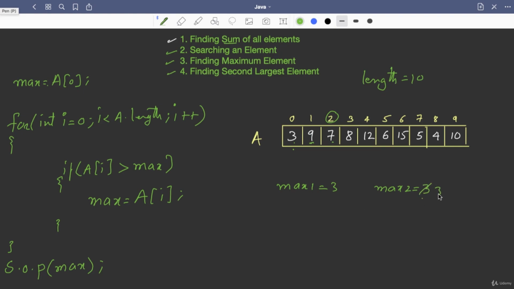So 3, it's 3 only, nothing will happen. It will just be overwritten with 9 here. Now the next is 7. Is it greater than 9? No. Is it greater than the second max, max 2? Yes. So if it is not greater than this, then check with this one. If this is greater than this, modify it.